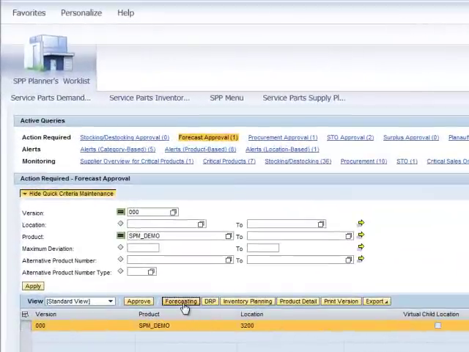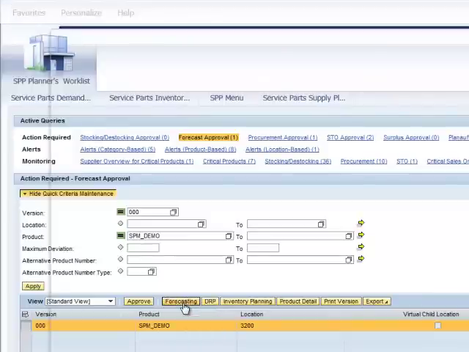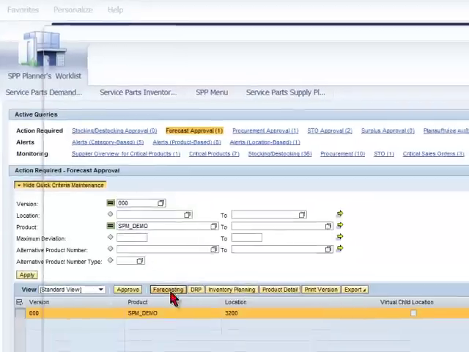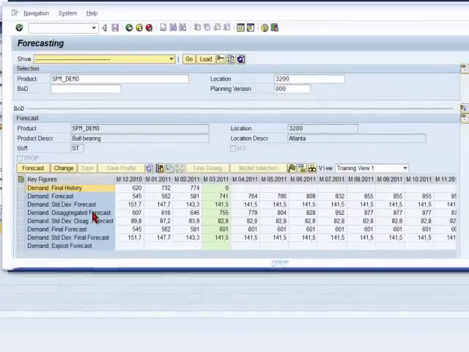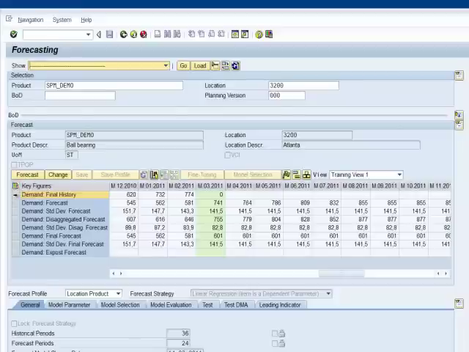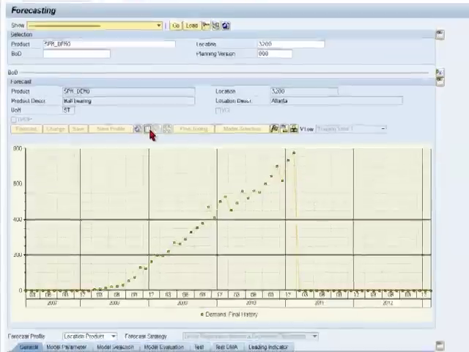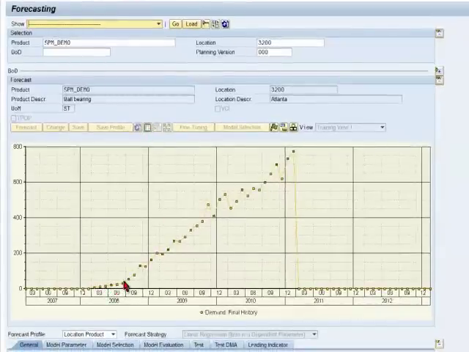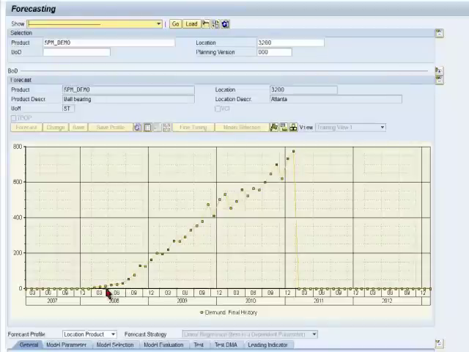Before approving the forecast, the planner would want to take a look at the details by selecting the forecast option to view the details of this particular product to be uploaded. The planner is now able to view all relevant forecasting data. Let's first have a look at the demand history. The demand history is shown here in the yellow graph. We can see that since the product was introduced in 2008, demand has followed this linear growth trend.